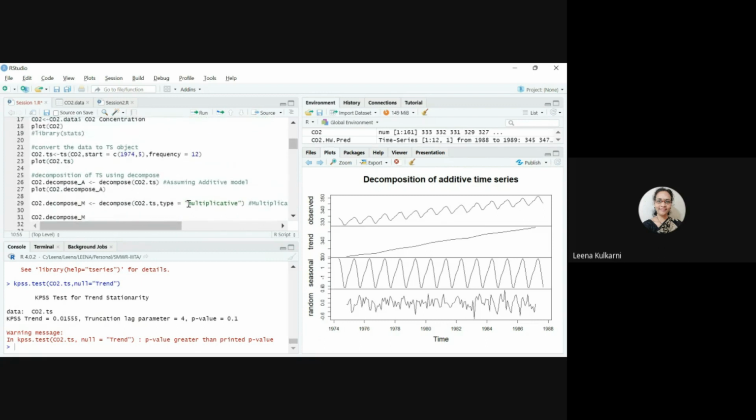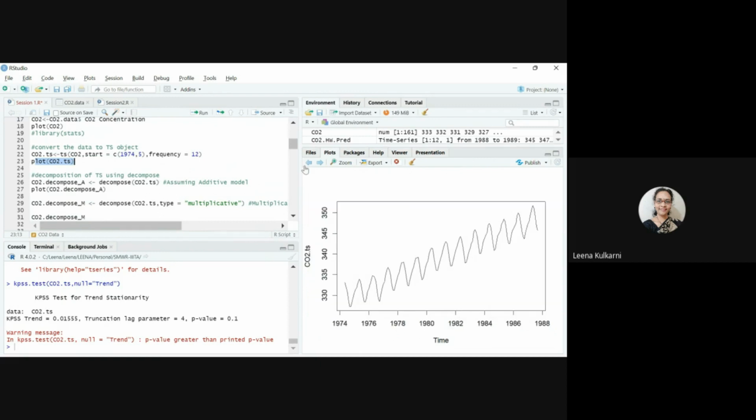So once you plot the data, you should be able to see this graph. When you convert it to the time series data, you should be able to see this graph. And then the first step is to decompose the time series using the command decompose.